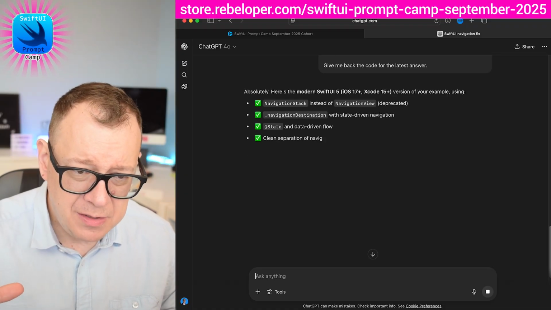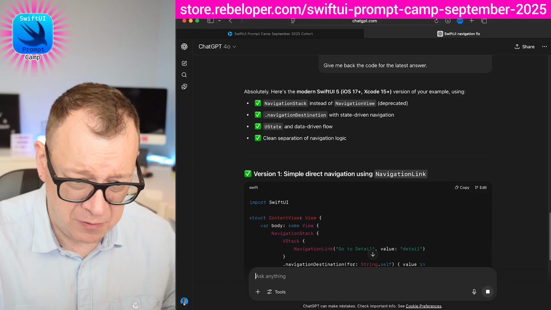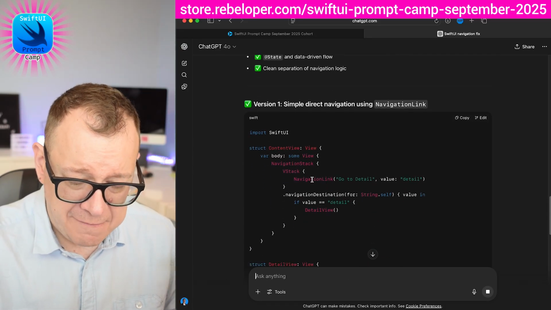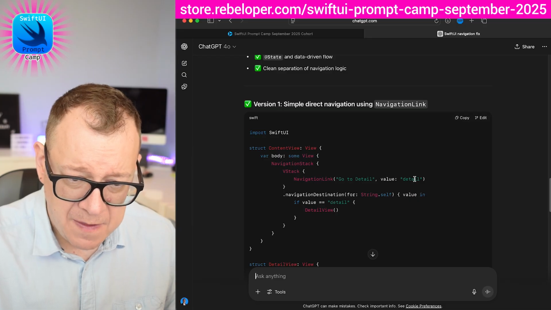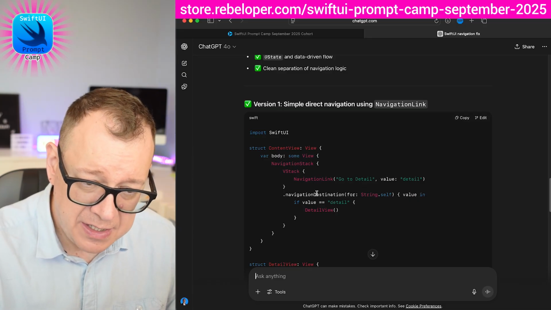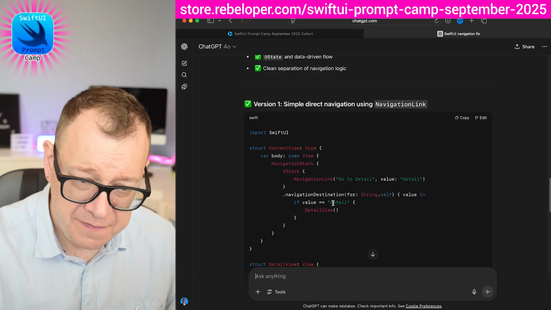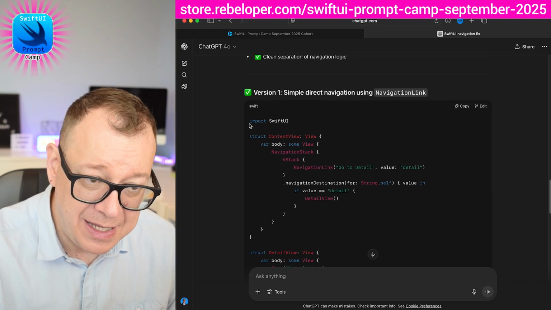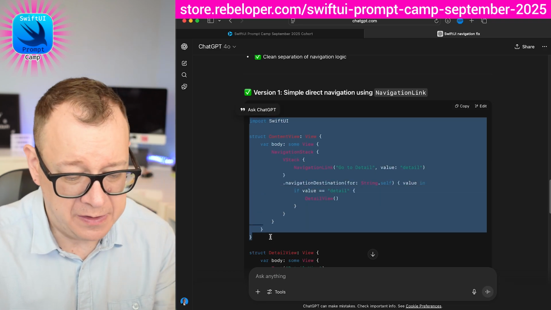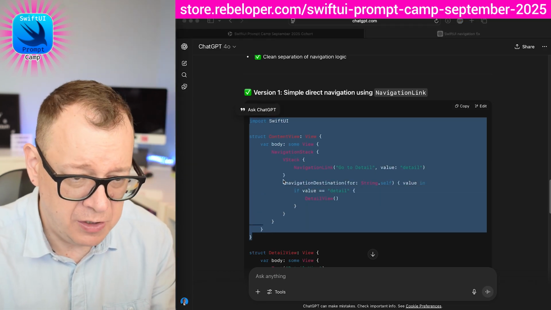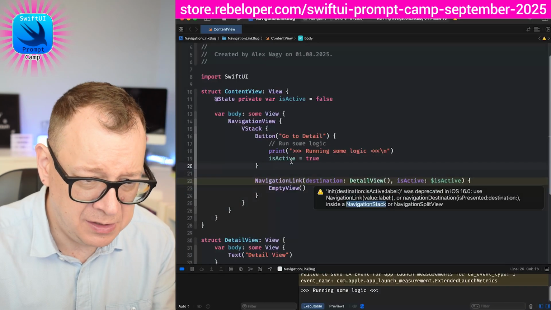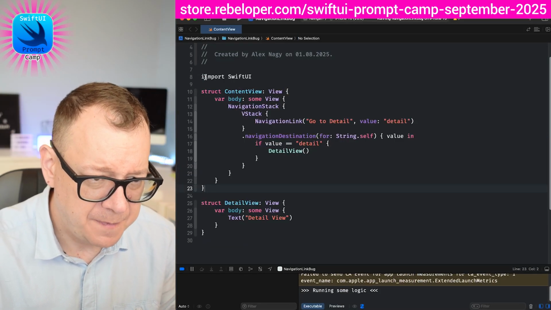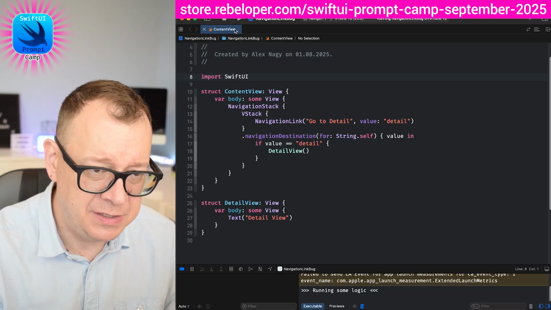Absolutely. Here's the modern SwiftUI 5 NavigationStack and all of that stuff. Okay, so we have a NavigationLink, go to detail, and the value is detail. navigationDestination for String: if value equals detail, we go to the detail view. And basically that's it. Let's just double check. Because of my expertise, of course, I already know that this should definitely work. So let's just paste that in there and see how this looks.